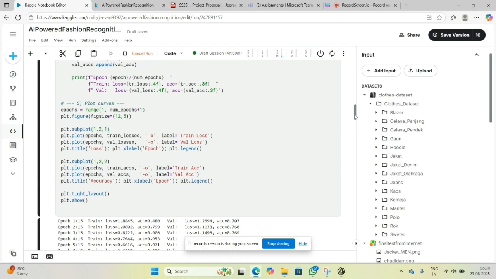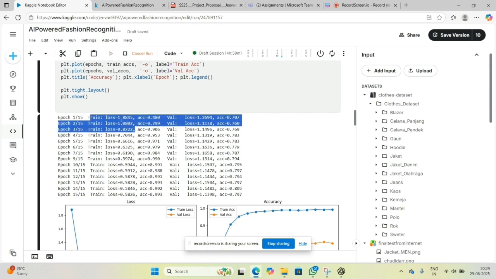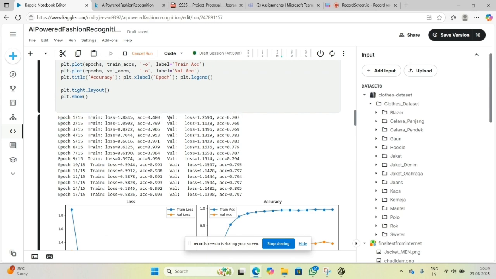As you can see from the output, here I have run 15 epochs, and for each epoch you can see how much it has trained, and what the loss and accuracy are. Validation also shows how much loss and how much accuracy. From epoch 1 to epoch 15, the training accuracy was initially 0.48, but as we kept on training, it reached 0.993, which is like 99%. If you look at the validation, initially it was like 70%, but as we kept on training, the accuracy reached almost 80%.